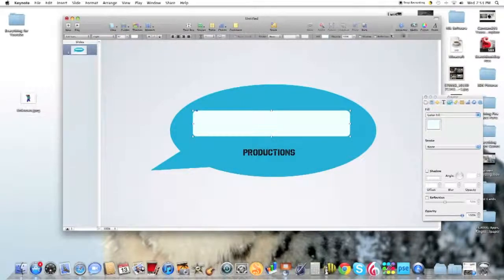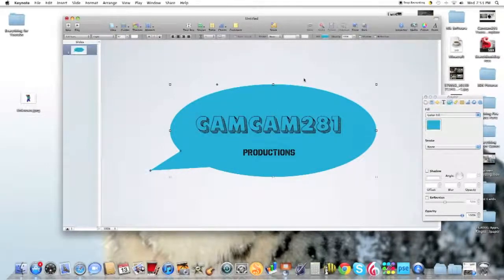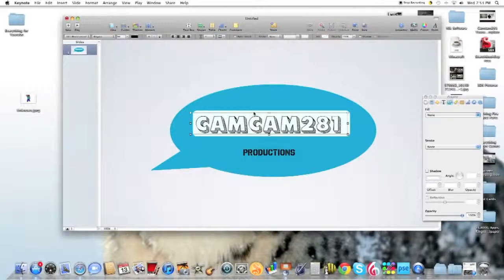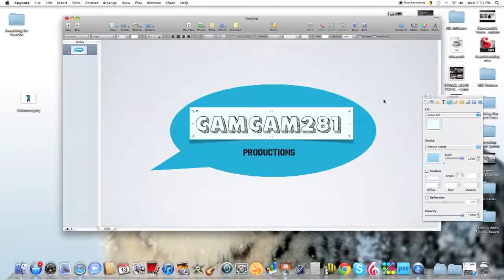And now I'm going to click back again, click this, click back again, and as you can see, it shows up. Now to make it look really cool, I'm going to select it, click Stroke in this inspector, and click Picture Frame. As you can see, it made it look pretty cool.